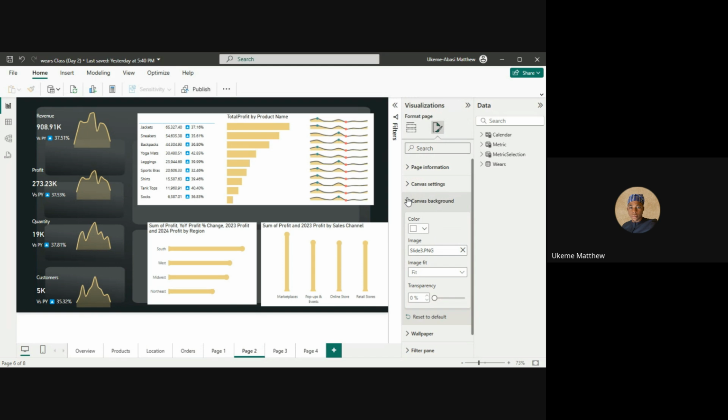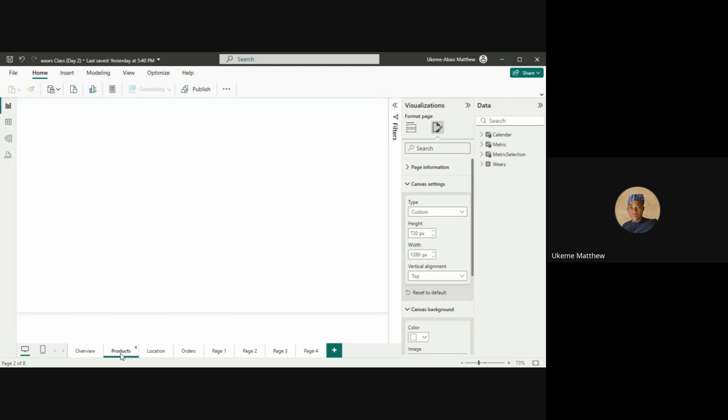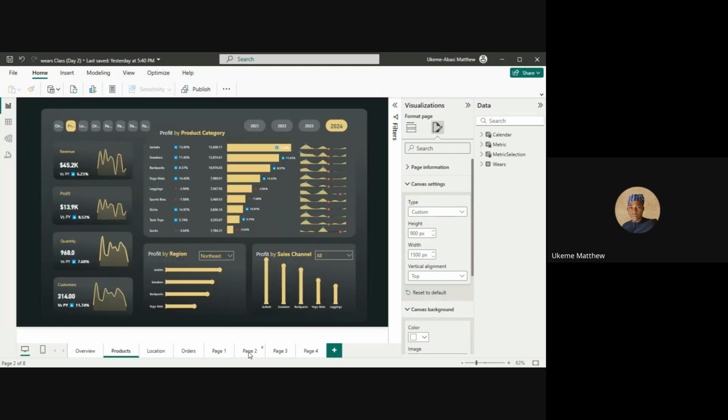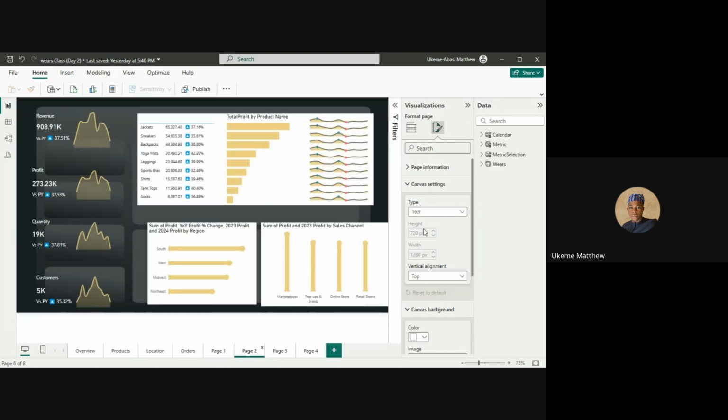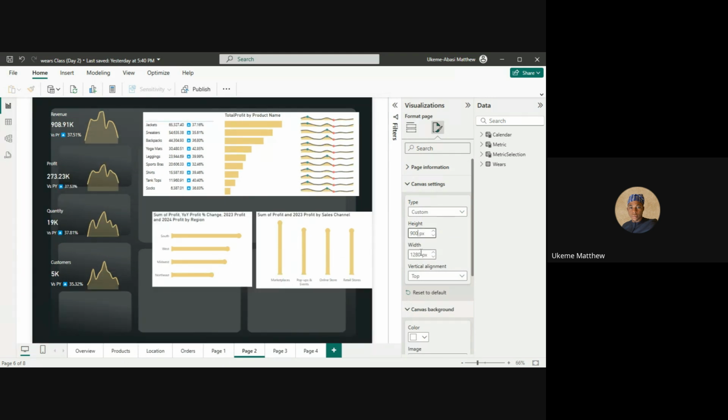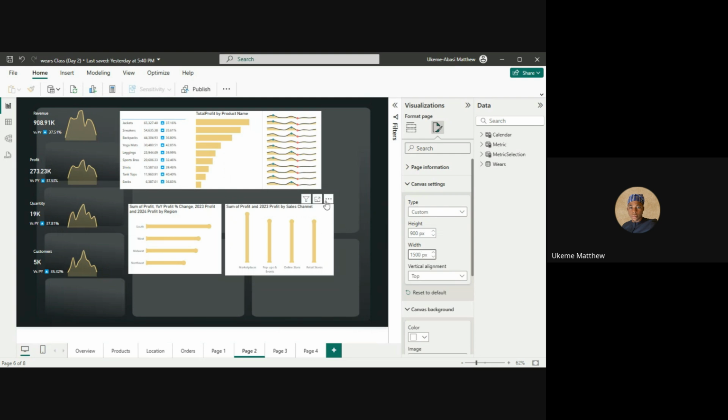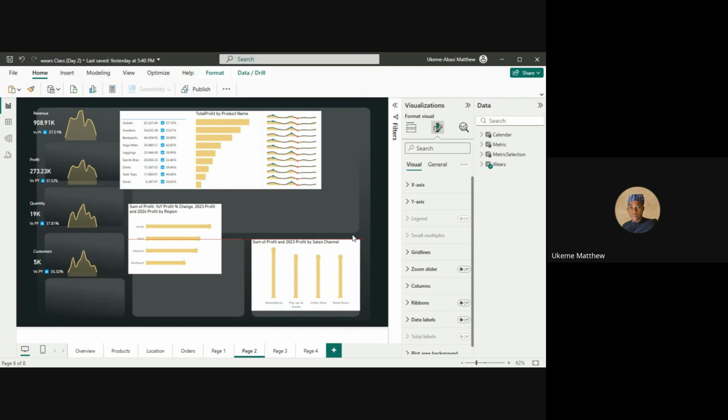On the canvas setting, we would go to type, go to custom, and then what is this one again? 900, 1005. So the height, we put the height at 900 and the width would be at 1005. So you quickly type in 900 and then the width 1500. Okay, now we have this. Now let's quickly do something that makes sense. So we'll bring this one here.